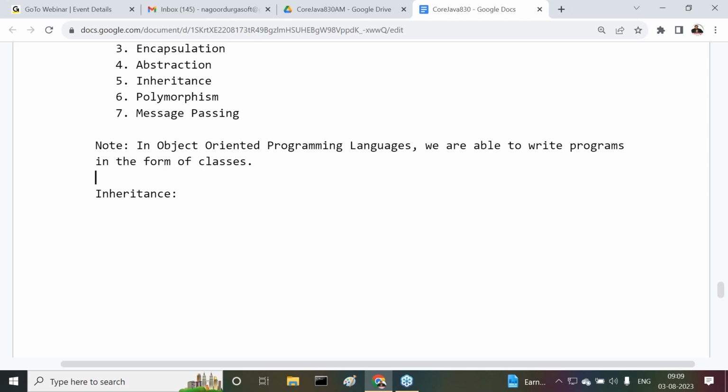Leave it now. Take a bank account. Account is an entity that we are going to represent in the form of a class Account. Did you get my point or not? What is the data of an account? Actually, account attributes.